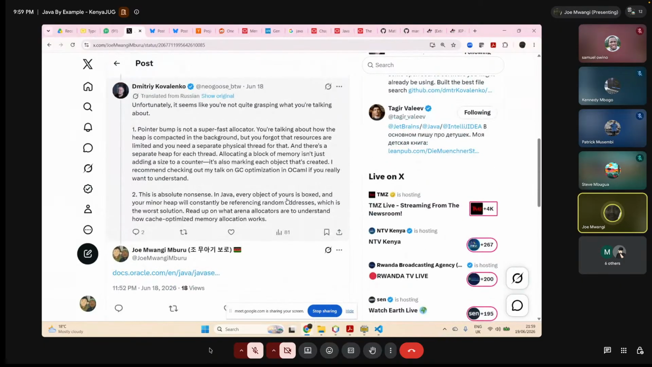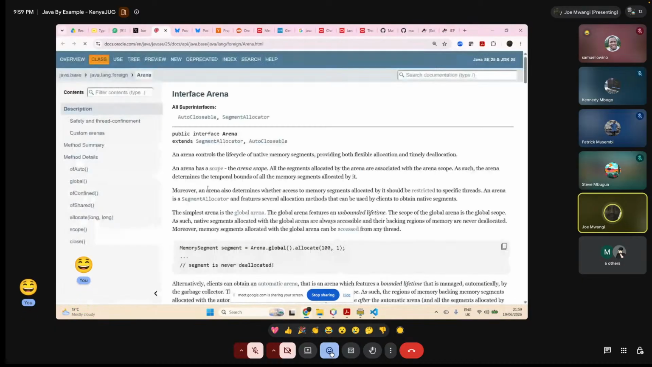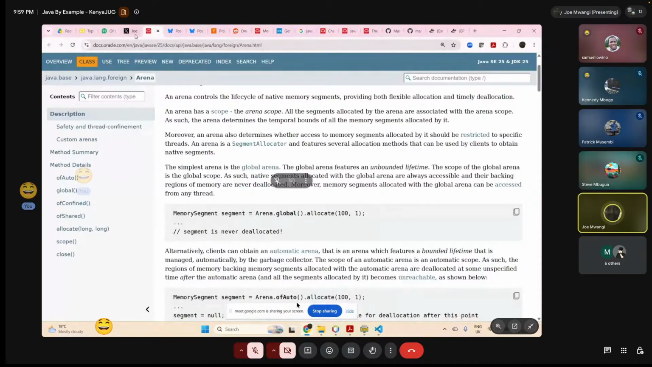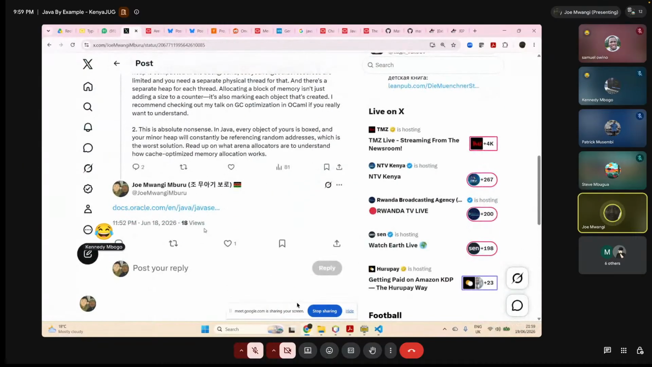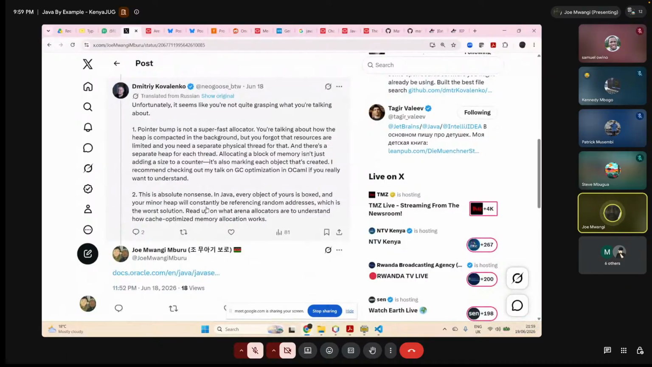In Java, every object of yours is boxed, and your minor heap will constantly be referencing random addresses through pointer indirection, which is the worst solution. Read up on what arena allocators are to understand how cache optimized memory allocation works. So I showed him Java also has it. I showed him the link, but he never commented. But Tajir liked the comment. So he doesn't understand Java also has arena allocators.